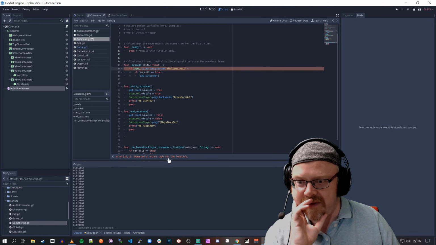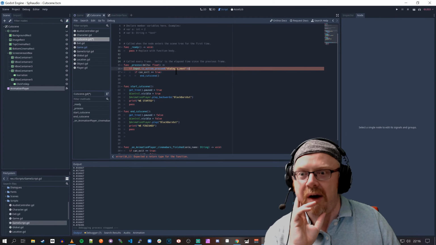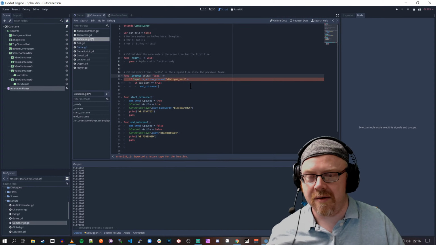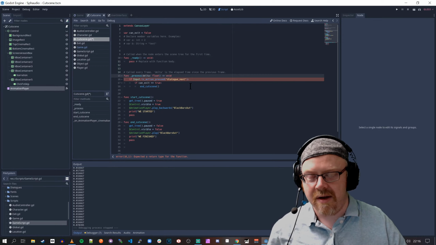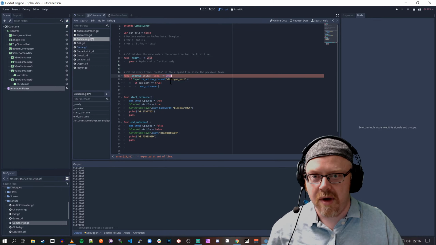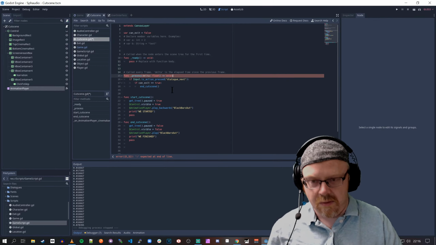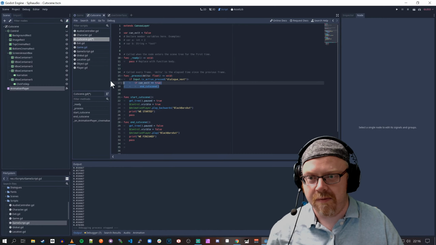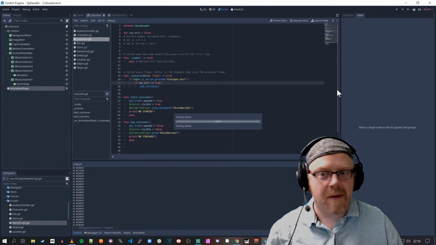Expected a return type for the function. Oh. See this bit here? I've cut it out by accident. This is void, right? This is what the function should return back, if anything. It's not going to return back anything, so we're saying this function doesn't do anything other than run this code. That's it. We should do it now.